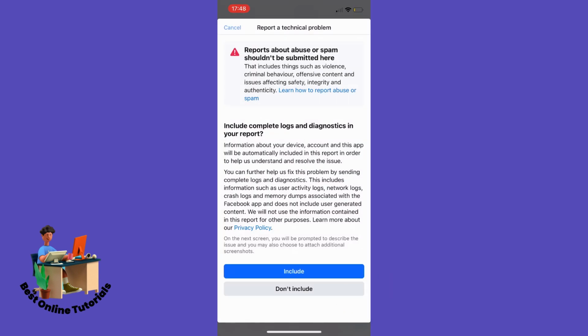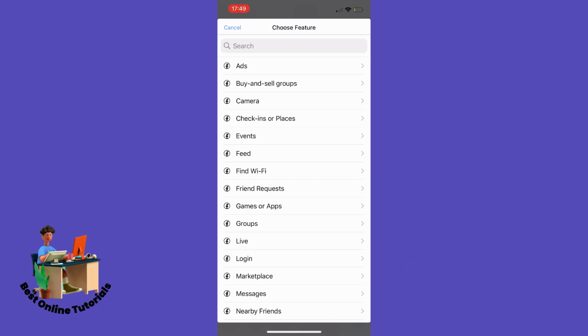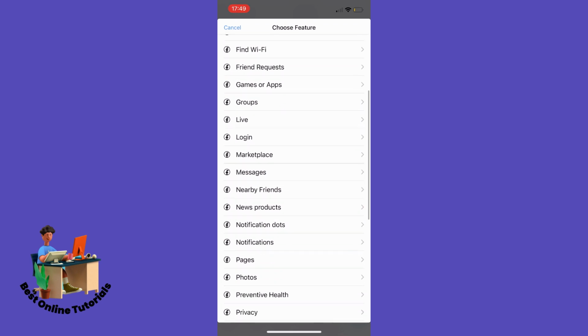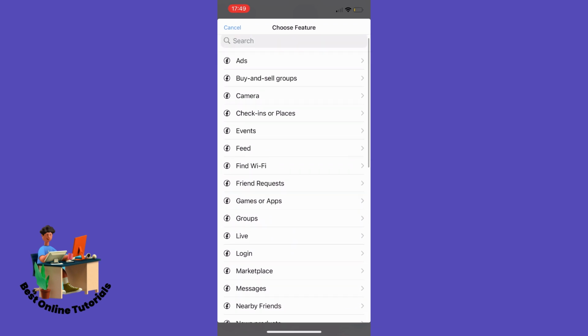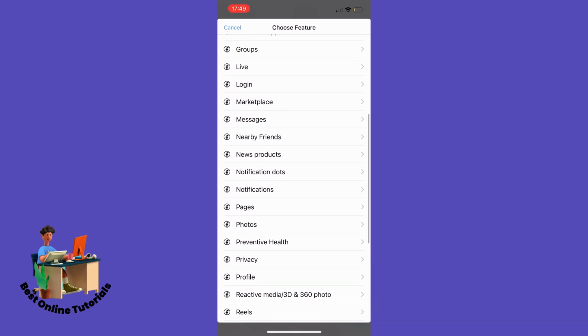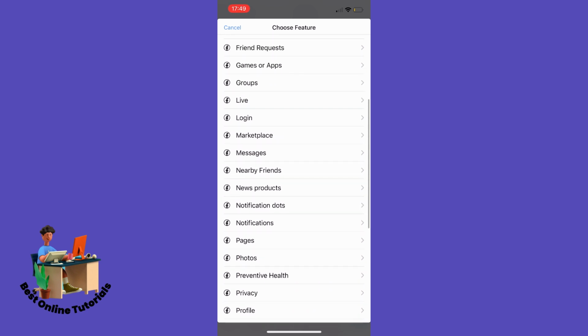I do recommend that you include the complete logs and diagnostics in your report. If you want to do that, just tap include. And here you want to choose the category that you have a problem with. Let's just, for the sake of this video, choose marketplace.